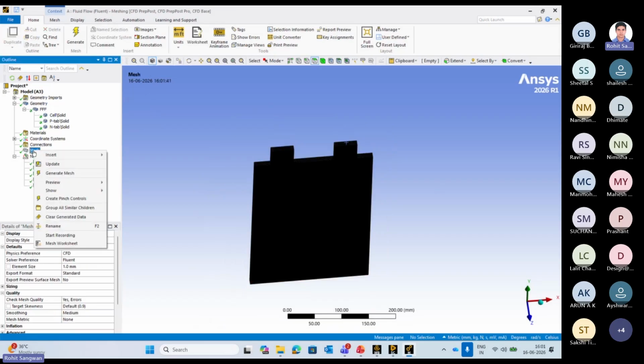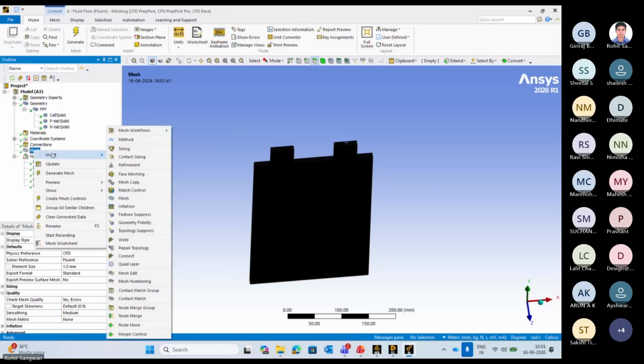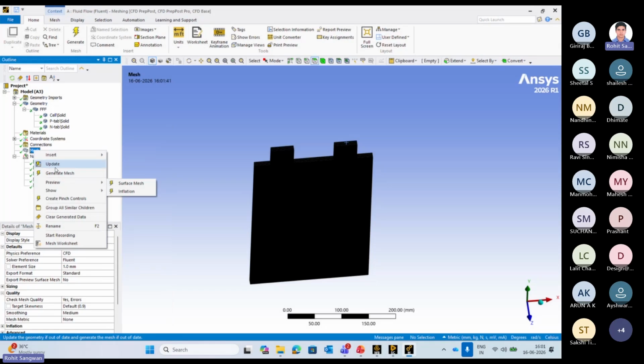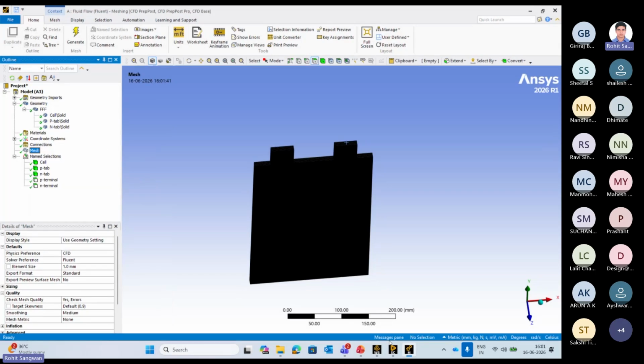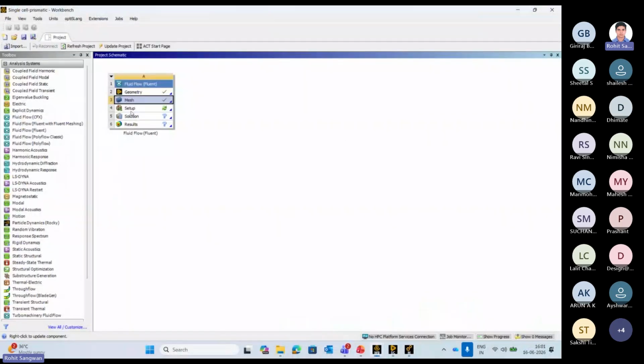Now we'll transfer this model to our Ansys Fluent. So we will update it. Then you can see a pop-up window will come and it will say that mesh translation to Fluent was successful. So our modeling and meshing part is complete. Now we'll go to the setup part.